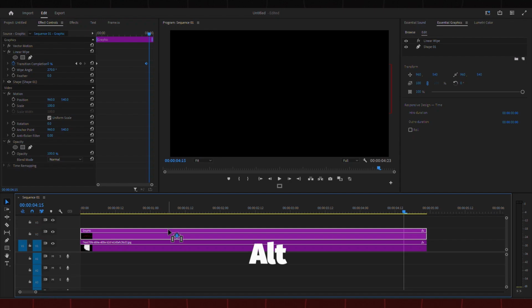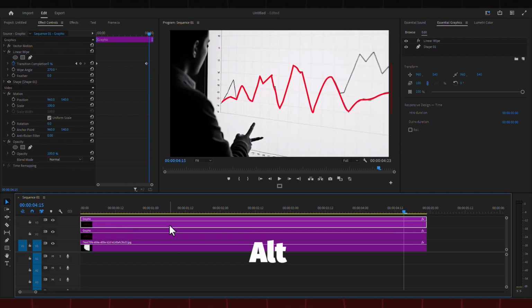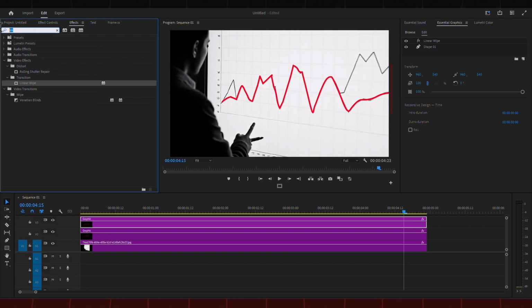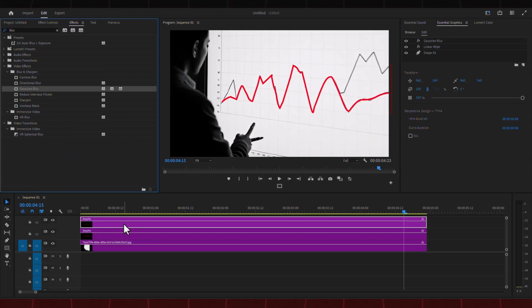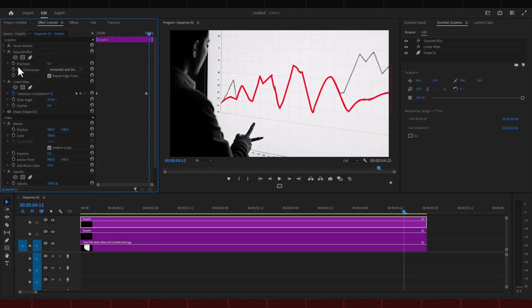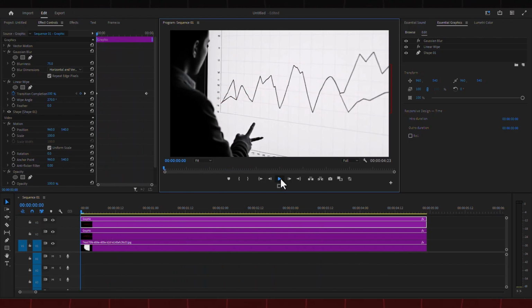Next, we'll duplicate this layer by holding Alt and dragging it to create a new layer. On this new layer, we'll add a Gaussian blur effect. In the effect controls, increase the blur value for a smoother look. Now if I play the sequence, you will notice the animation looks complete with a nice blur effect.